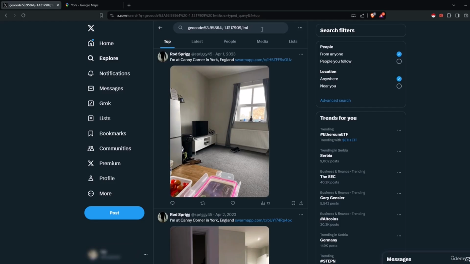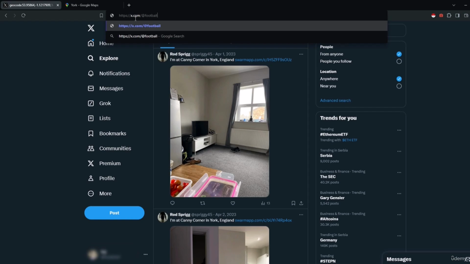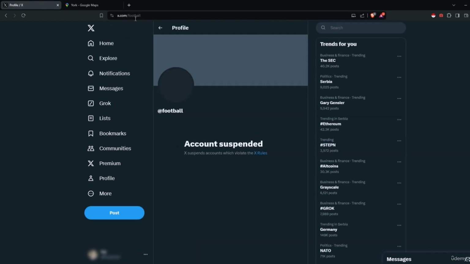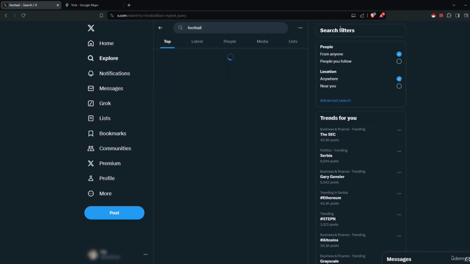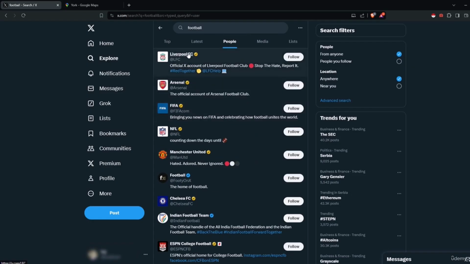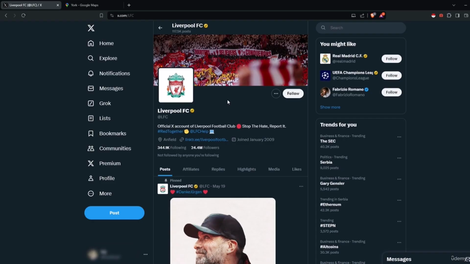Now, let's not forget about the basics and let's move to some user's profile. So I'll just remove this and let's do football and hit enter. Unfortunately, this username has been suspended, so let's do anything else. So I'll do football and do enter. We'll go then to people and let's do just Liverpool FC, for example. And no matter whose profile you open on X, you'll see it in this format.